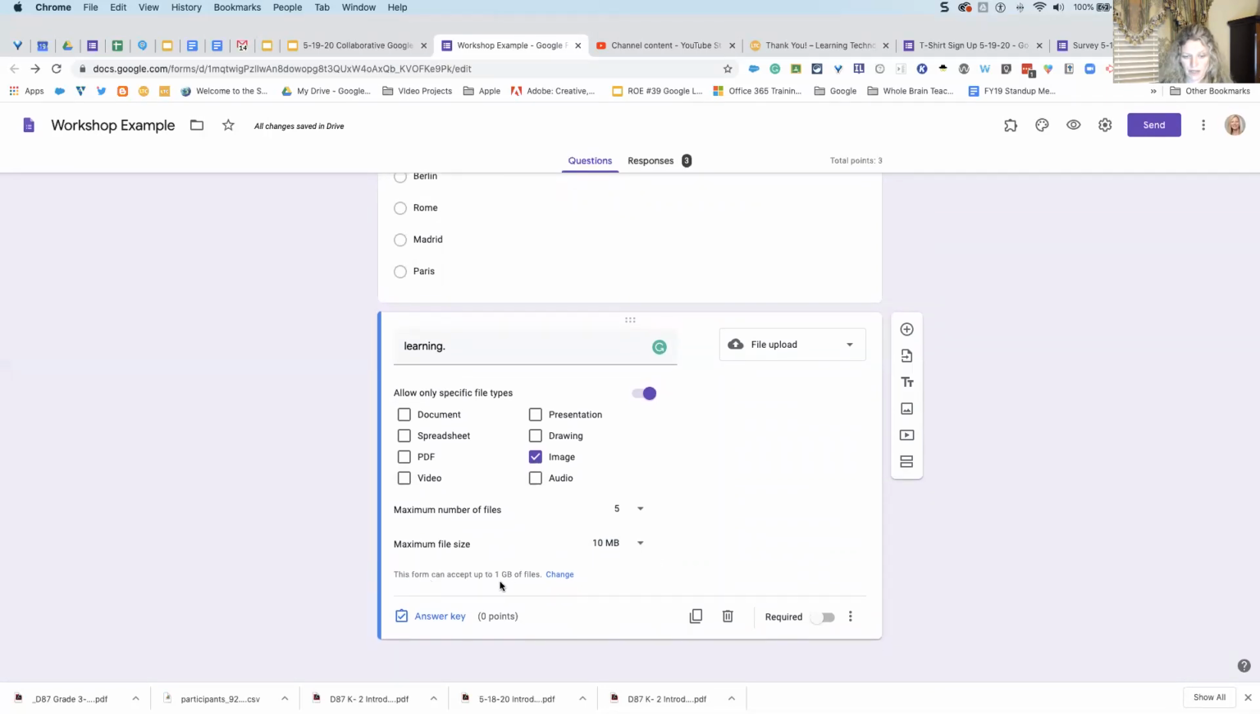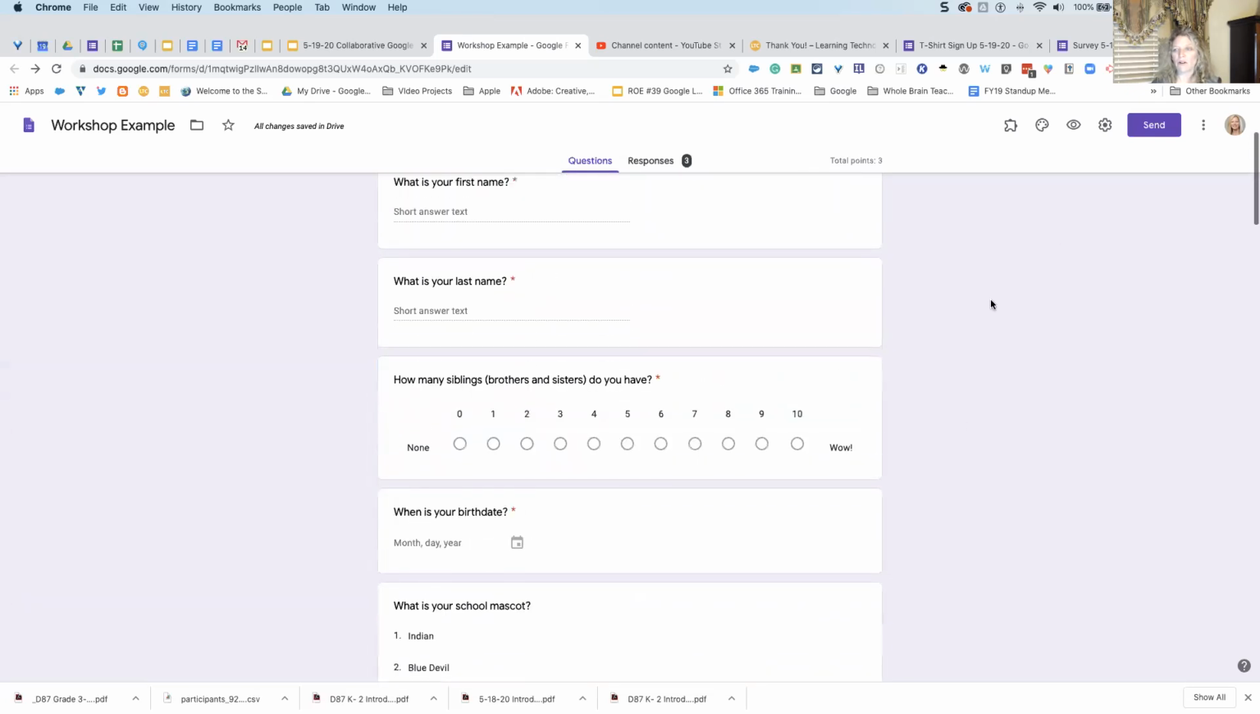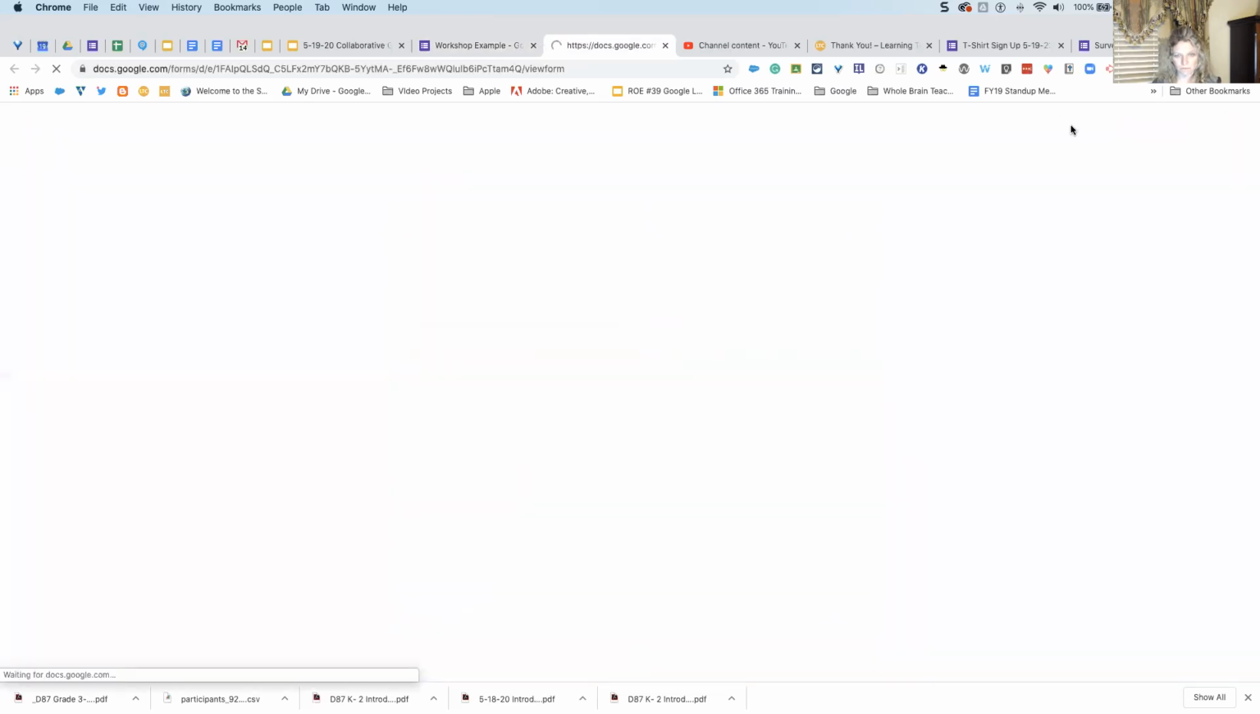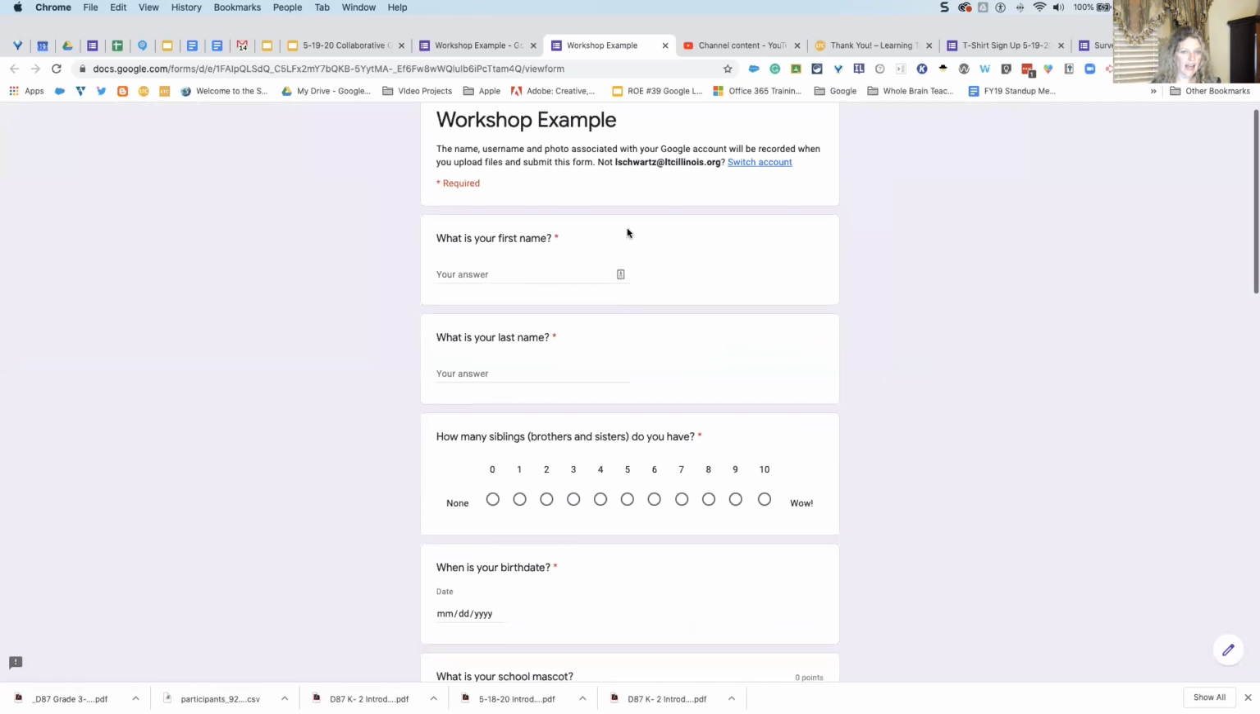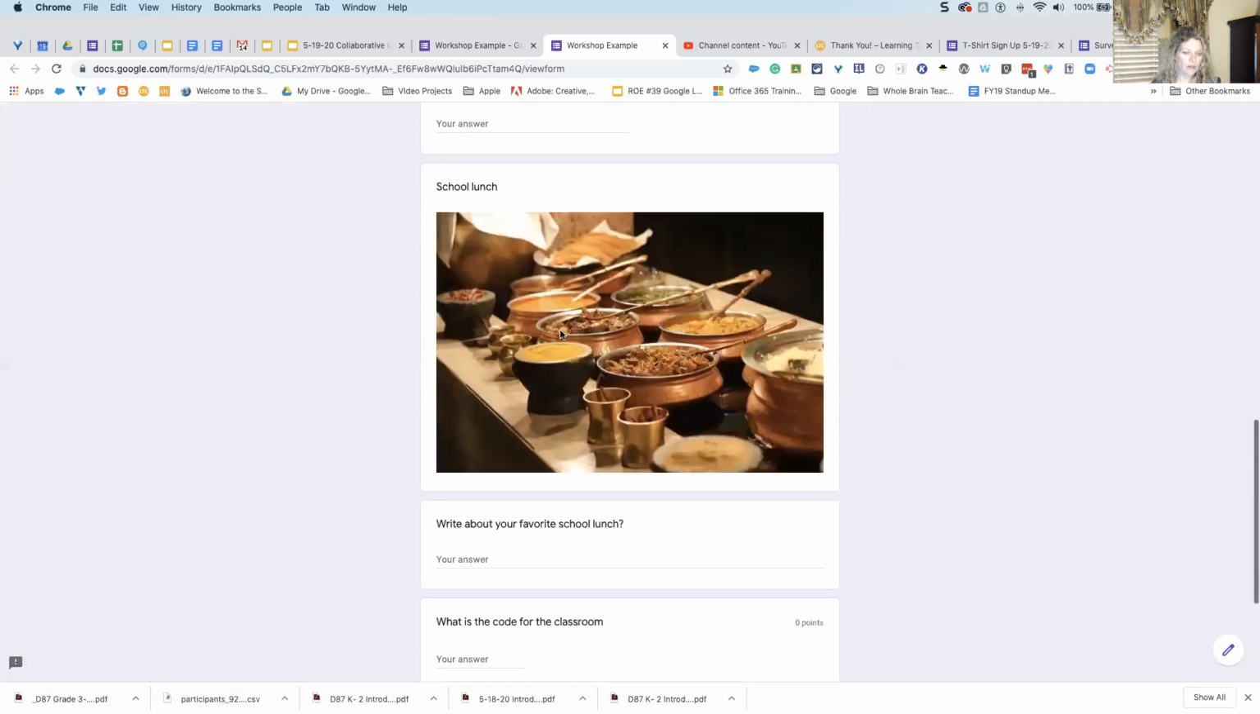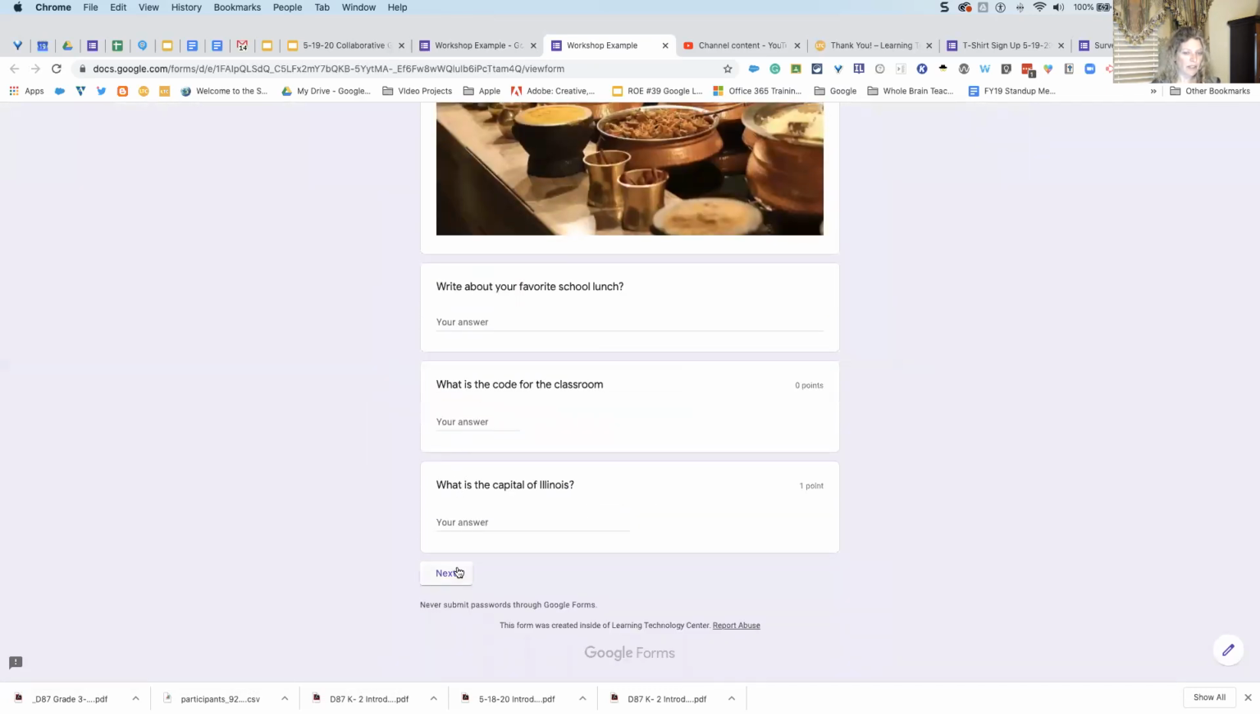And then it says this form can accept up to 1 gigabyte of files. Okay. So then if I go over here to preview, you will see I've got some of these required. So if I look down here, it won't let me go to next until I've answered these questions.